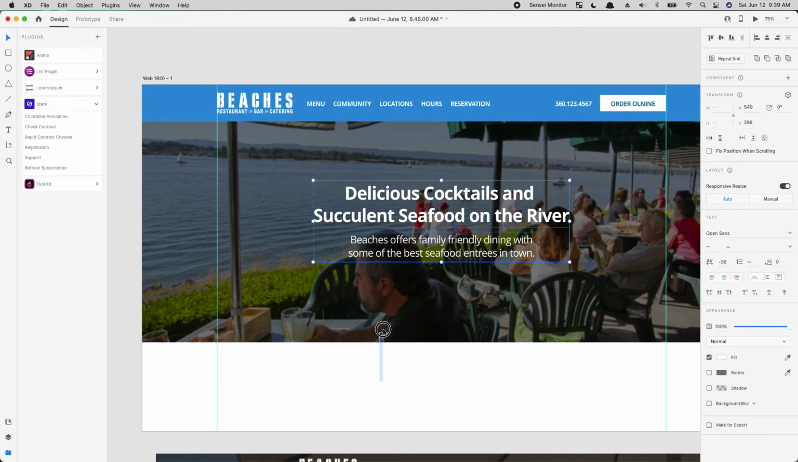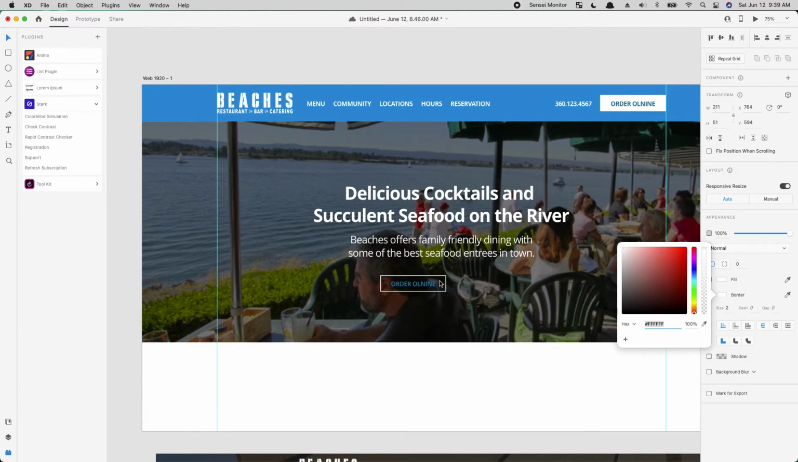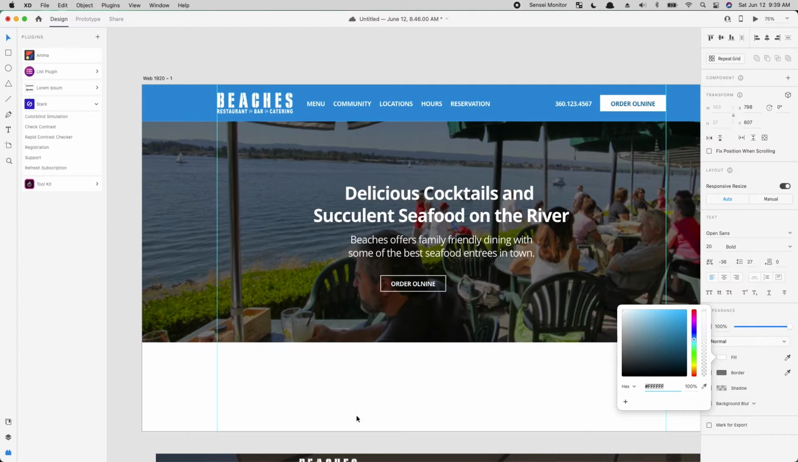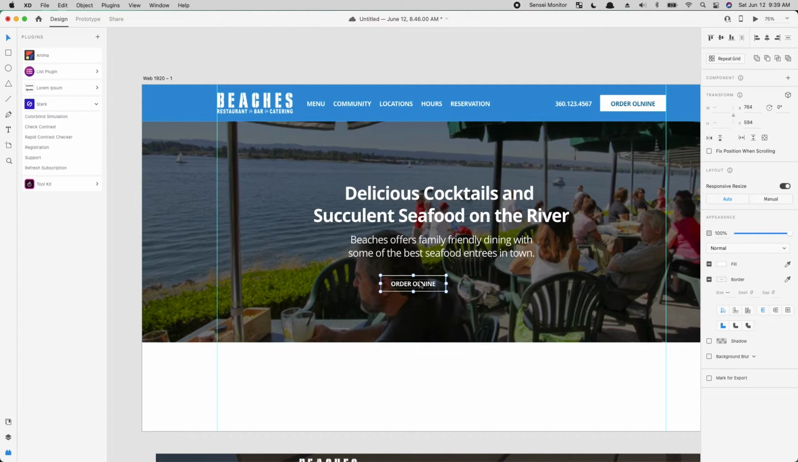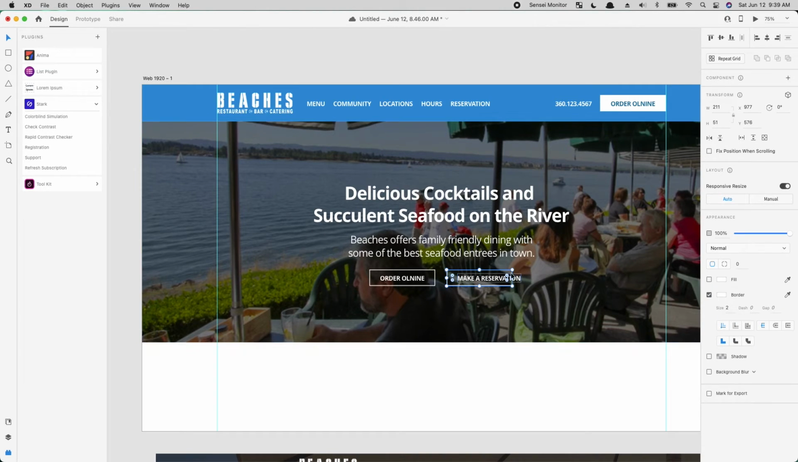I like where this is going because you're starting to get more of a premium feel. Let's go boom. Take this, border 2 pixels white, and let's go white. Now, let's assume reservation comes back. Let's go ahead and change this one to make a reservation. Okay, let's make that all caps, and let's expand that out.